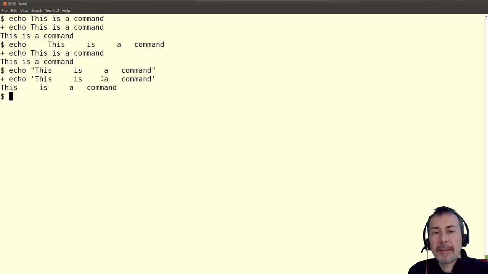Okay, so take this into account because it's a common error to add some spaces here and get mad at the shell because it's not taking the spaces into account. If we want to take more than one space into account, if we don't want the shell to split something in tokens, we need to use quotes. We will talk about quotes in another video. So this is the first step: split the command.